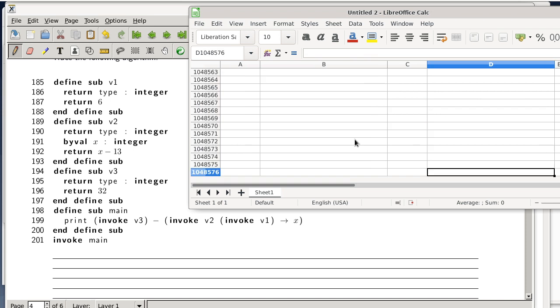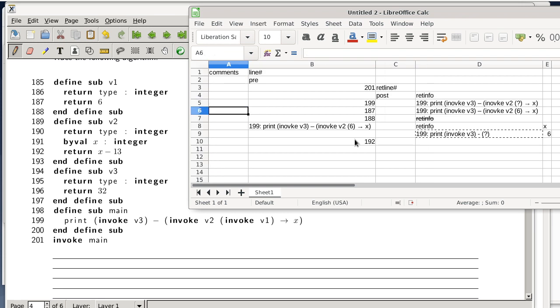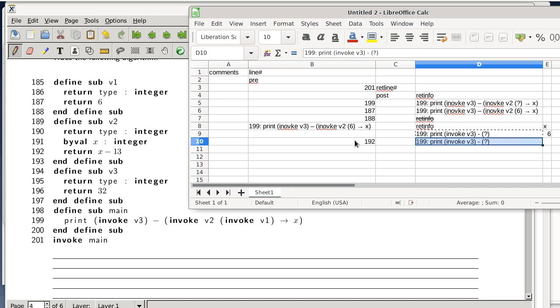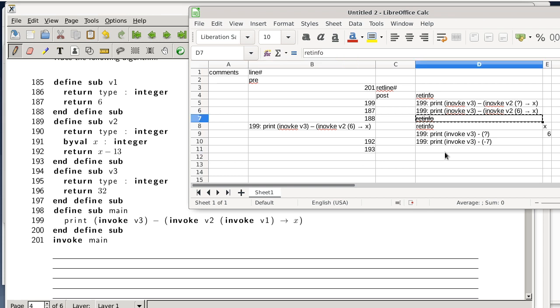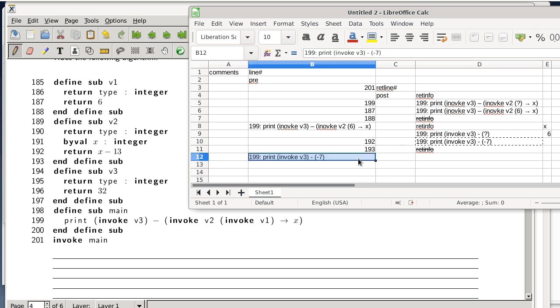Okay, since I'm using a spreadsheet, I'm just going to do it the usual way, copy, paste, and modify. So I change the question mark to negative 7. Then we get to line 193, which deallocates this column, but it also copies and pastes the return info cell, so we know when we get back to line 199 what else we need to do.